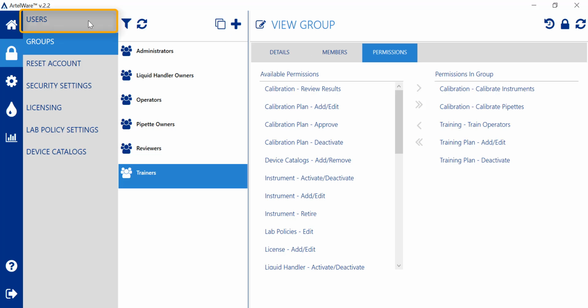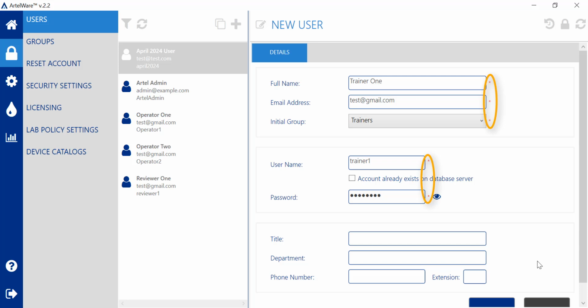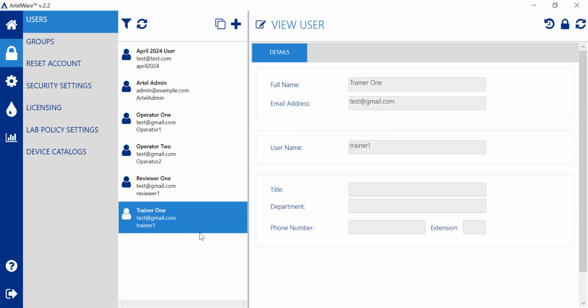Let's go ahead and go to the User section. I'm going to click the plus sign to create new user. I'll complete all of the fields that have the red asterisks required, but specifically I'll make sure to assign the trainer's initial group to this Trainer 1 user. And now you can see that my Trainer 1 user has been successfully added.